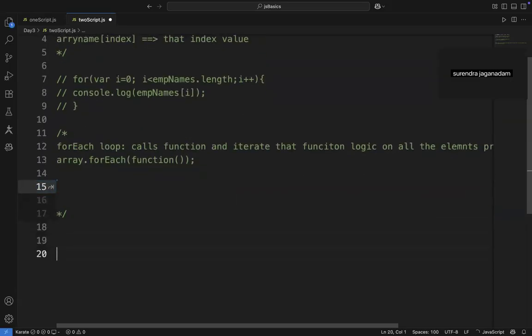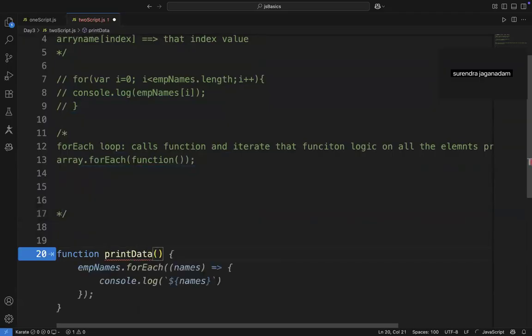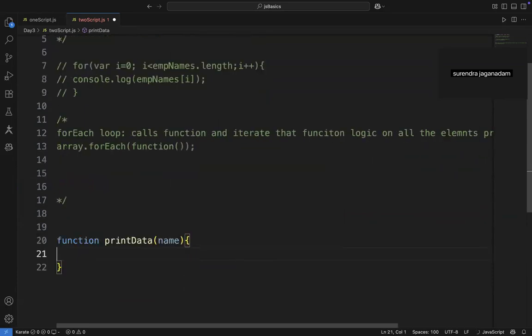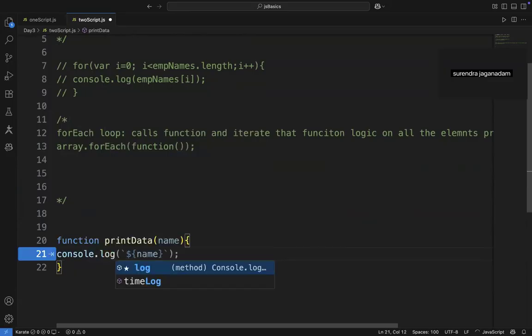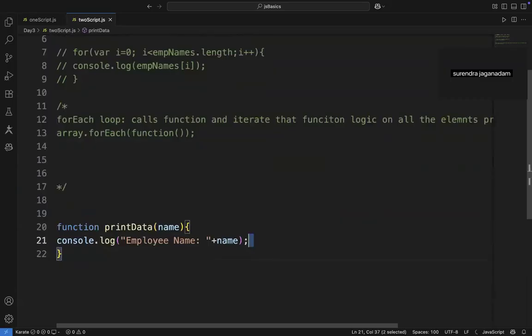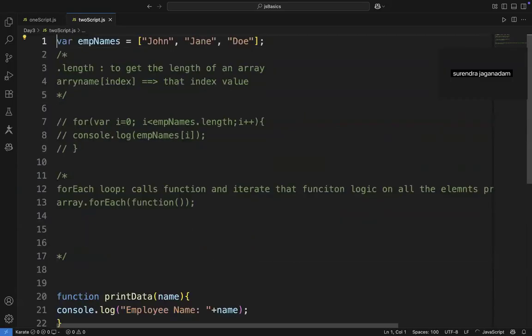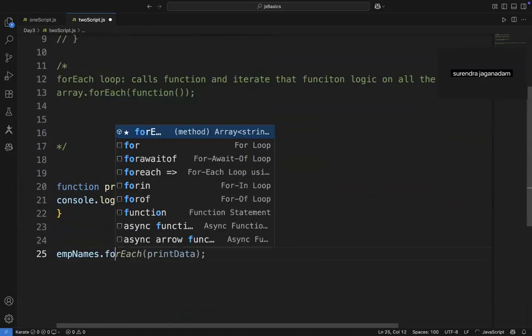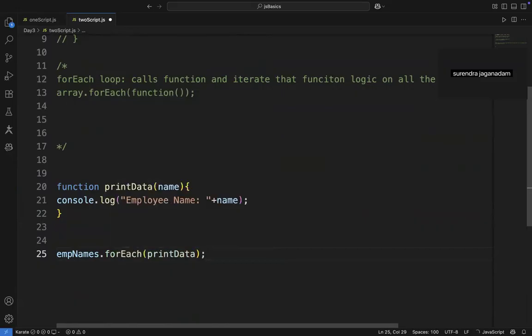So here what I am doing is function printData, and this printData accepts the name, and here console.log of that particular name. So I am just printing that name. And now this for each loop will work on this array itself. So here array dot, and I am using this for each, and I am calling printData.